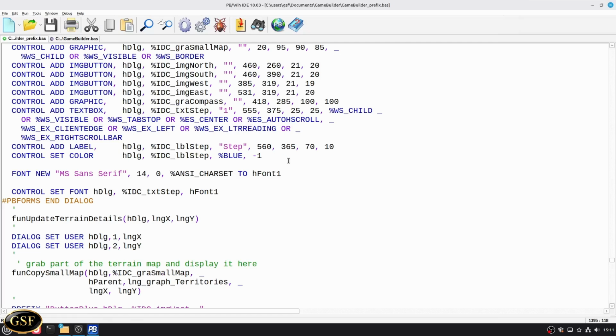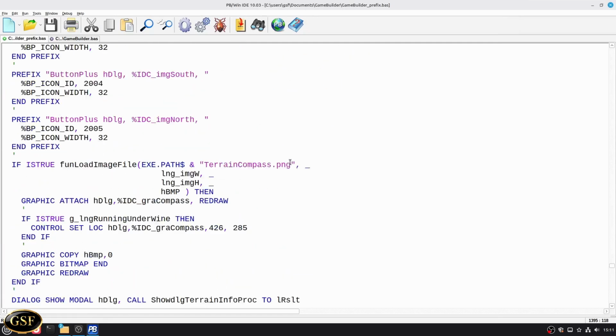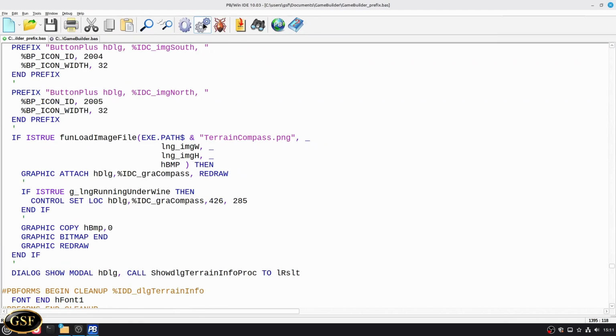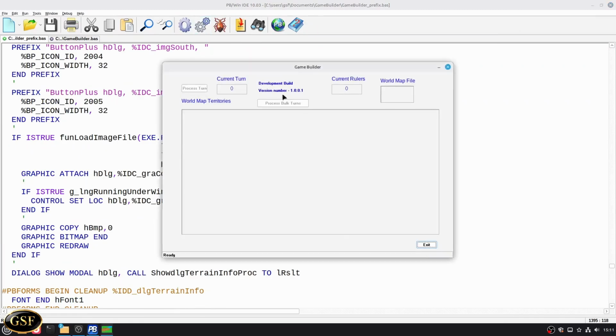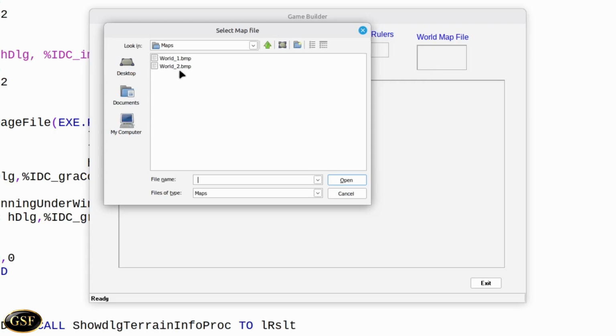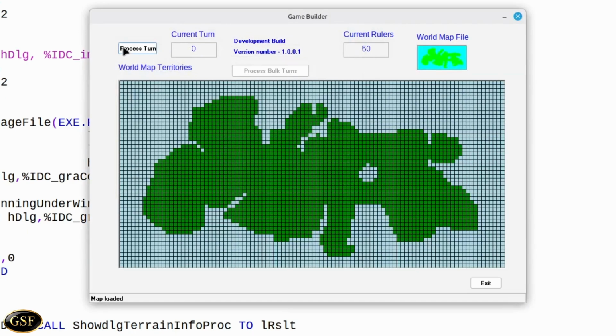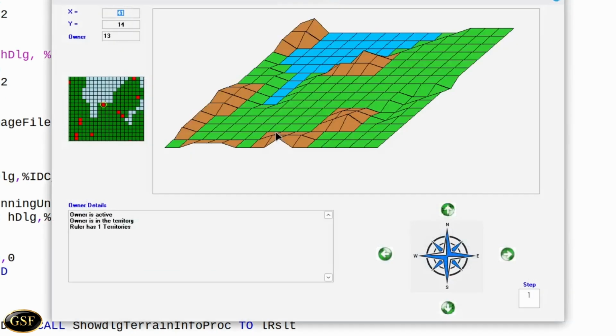And here we are now running under Linux. If we scroll down, we can see our conditional code sitting there quite happily to move the compass. So let's run the application, pick our world map, and when that loads, we will do a process turn so we can actually see the individual NPCs. And there we have on screen our user located at the center of the small map with the yellow circle around him. And also, the compass is now centered between all of the controls.